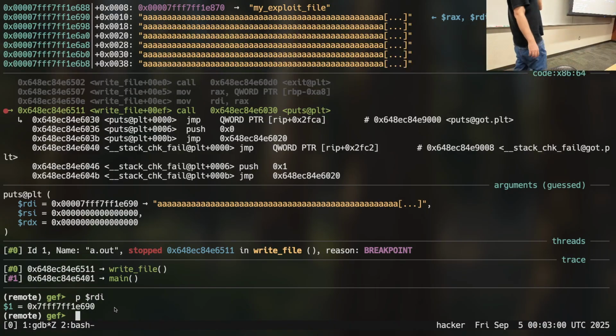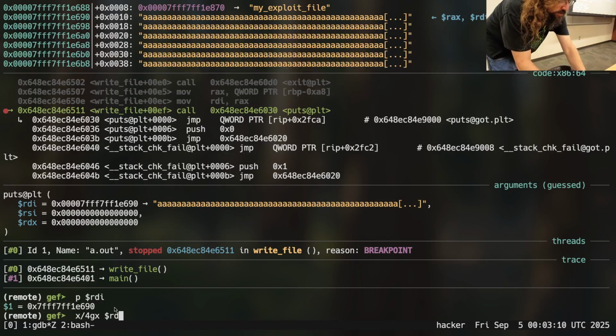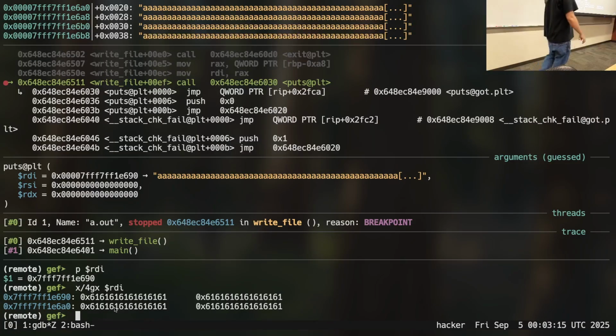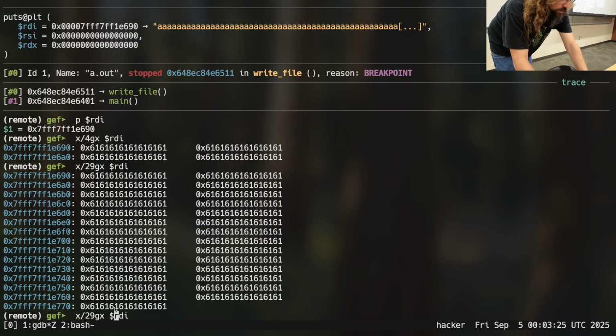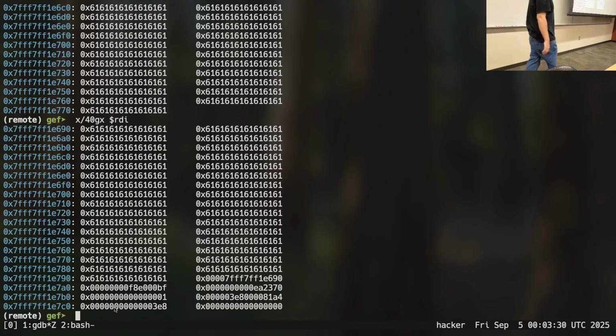How do I reason about how my A's relate to this pointer in GDB? We're using GDB. Let's look at some memory. You want to x/gx this right here? Let's do, I don't know, 4gx. All right, we got some A's, right? So this is a pointer that is pointing to probably the beginning of our payload, yeah? What do you think we'll see if I dump out more? Here's all my A's. What is this? It's the pointer that we're overwriting.